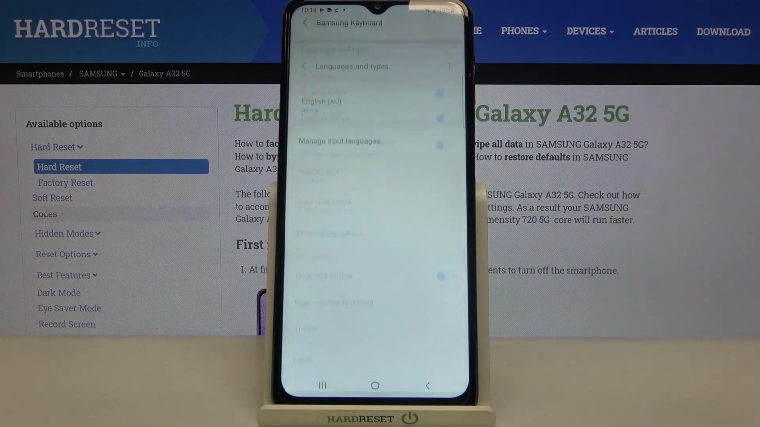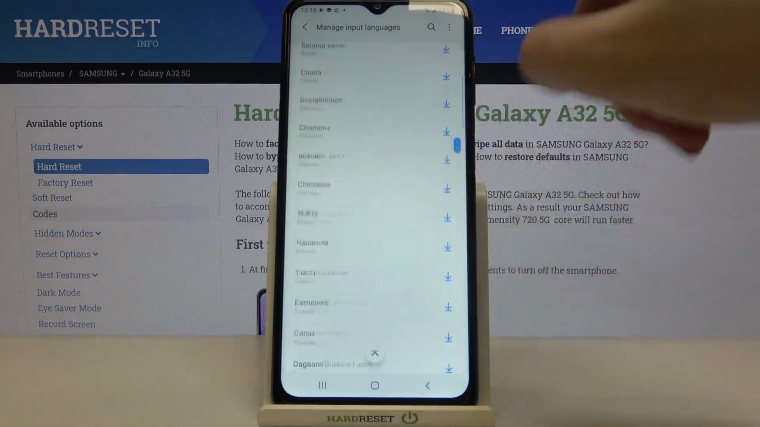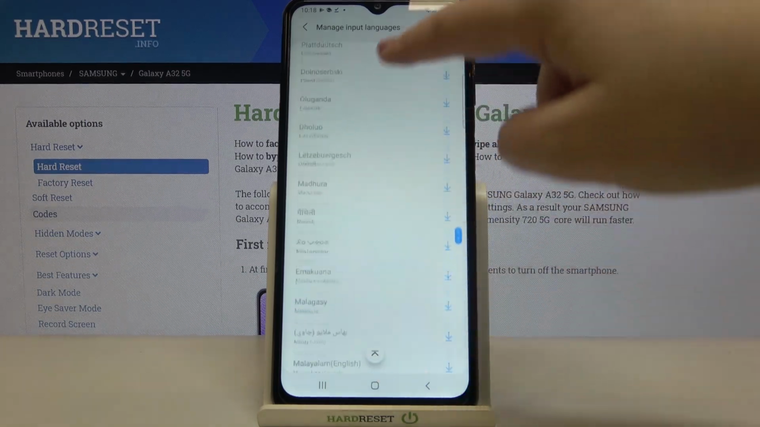Now let's tap on languages and types. And here we've got the list of previously added languages. We've got only English right now. So in order to add new one, just tap on manage input languages, and we've just been transferred to the full list of available languages from which we can choose.